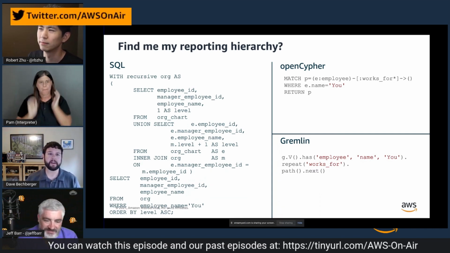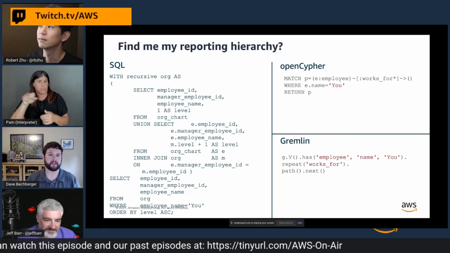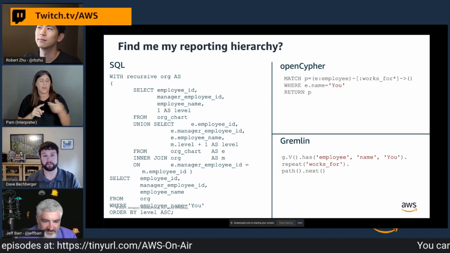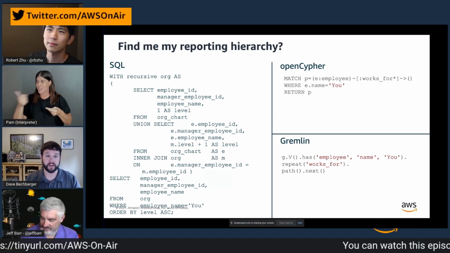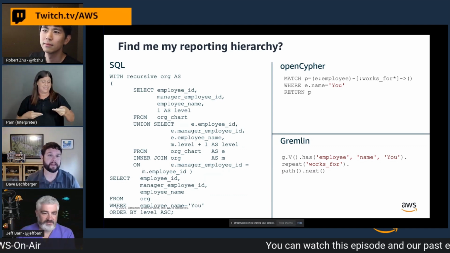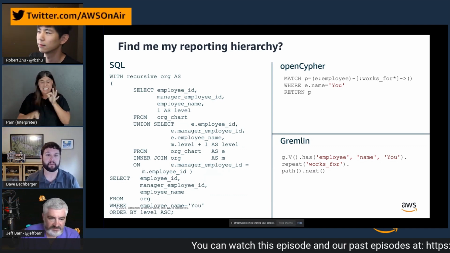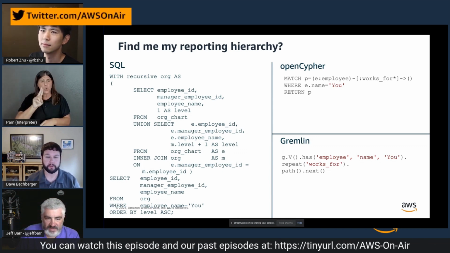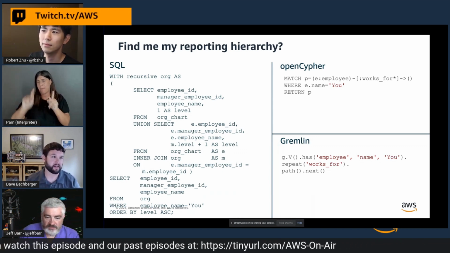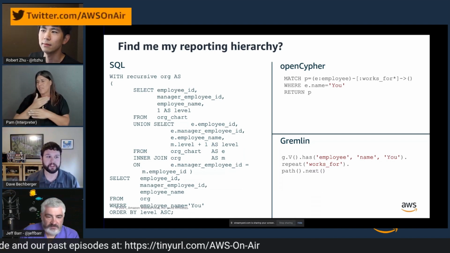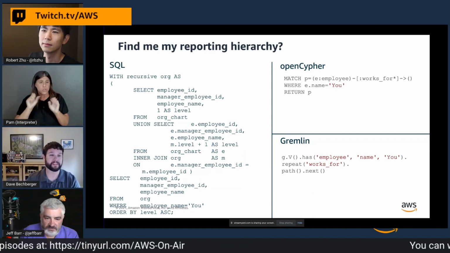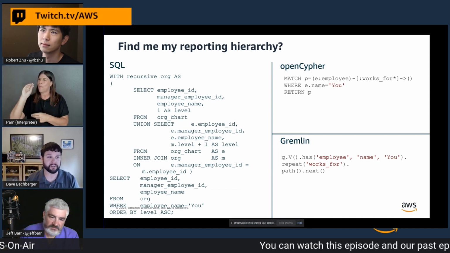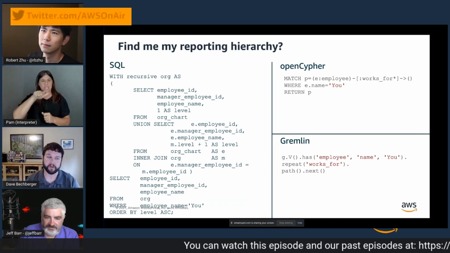Absolutely. If you came in as a new developer on the team, or you were handed this code because the person previous to you moved on to something else, and you just needed to make a simple change, say you not only want to start at a person with the name of you, but you want to start where that person also had a start date in the last year. You probably could work with OpenCypher or Gremlin, or understand how to add that, a lot faster than you would with that SQL query.